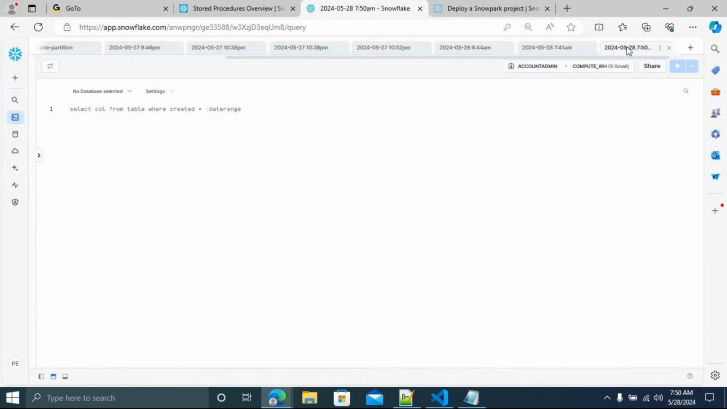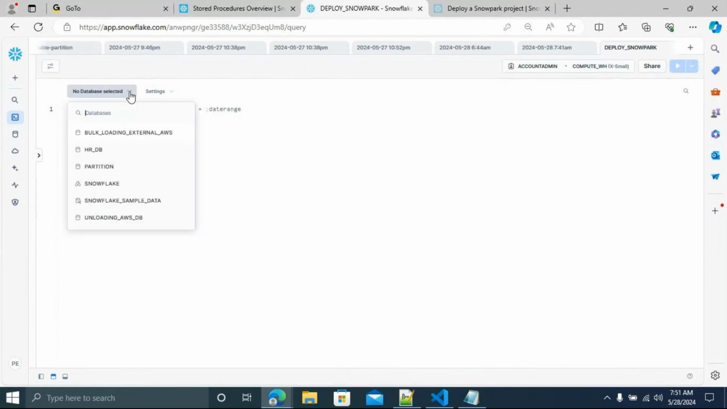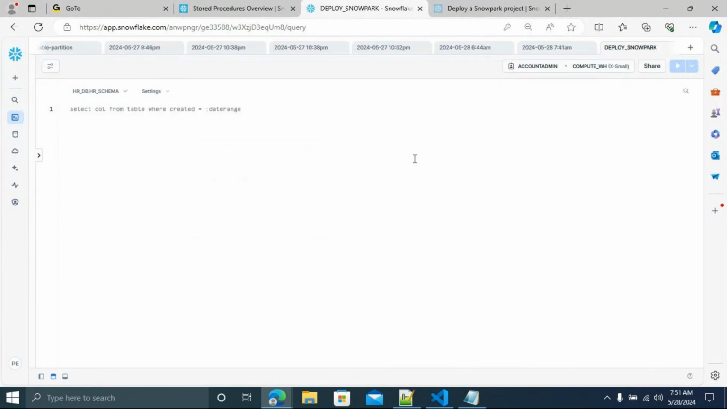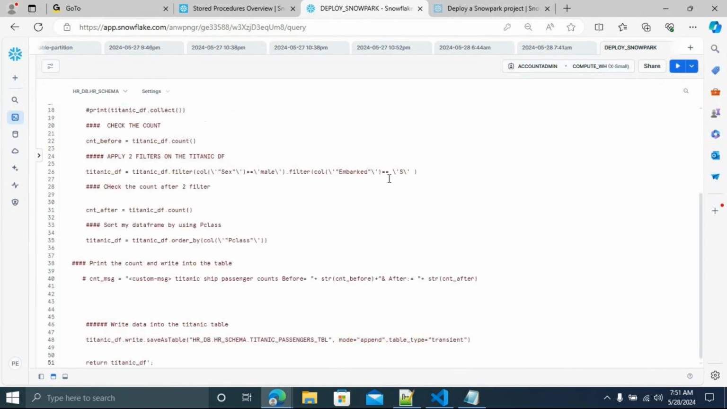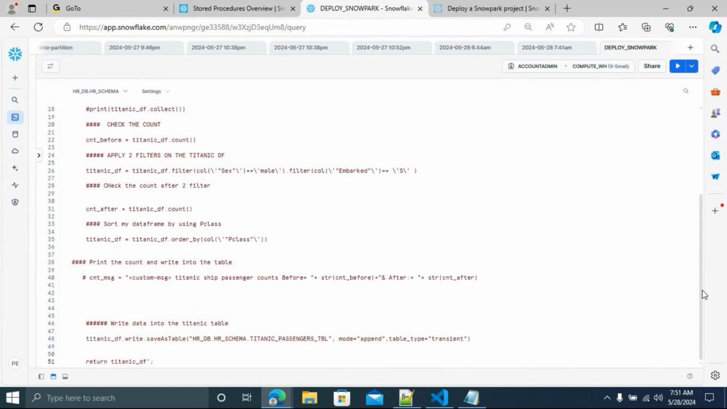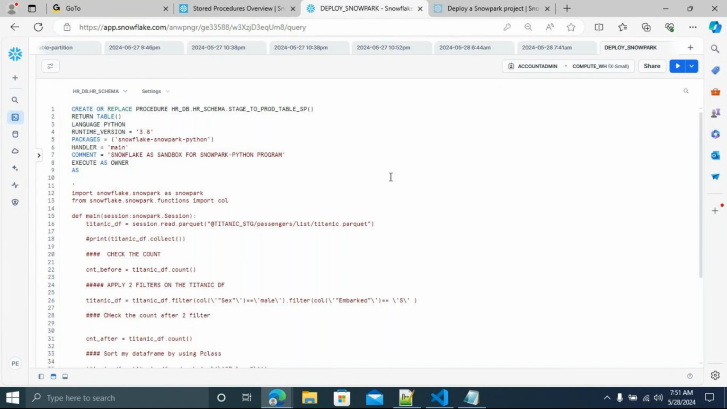Give some name, like Deploy Snowpark. Good. And choose a database: HRDB, HR schema, everything is good. Got it right? Now choose a warehouse, and paste the copied code as it is. Check the indentation correctly; if it is missed, it will throw an error. Okay, that's it guys. This is how you can create a stored procedure and then call Snowpark.